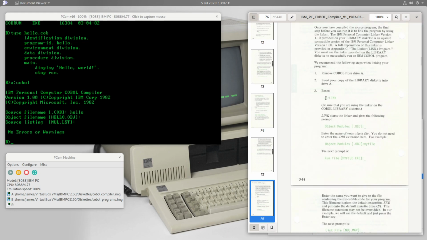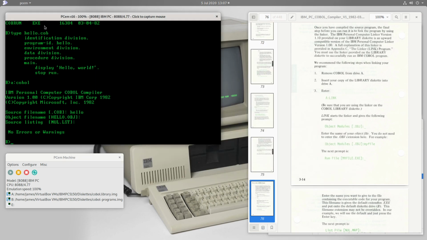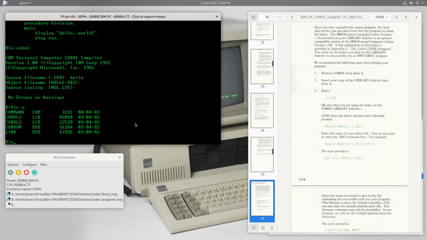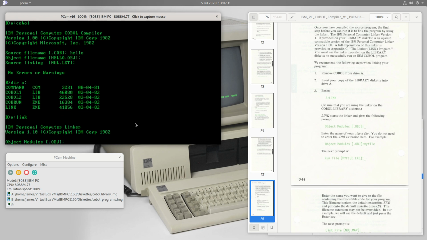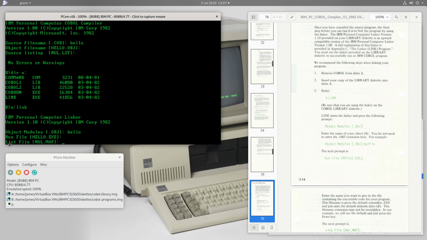Okay, and so what do we want to do to link? So same story as ever. We need to change to the linker diskette for COBOL in this case, and that too comes with its own version of the linker. And there it is, and so we want to run that. And so the object file is on the B diskette, is our hello object, which the compiler produced. Hello executable is fine.